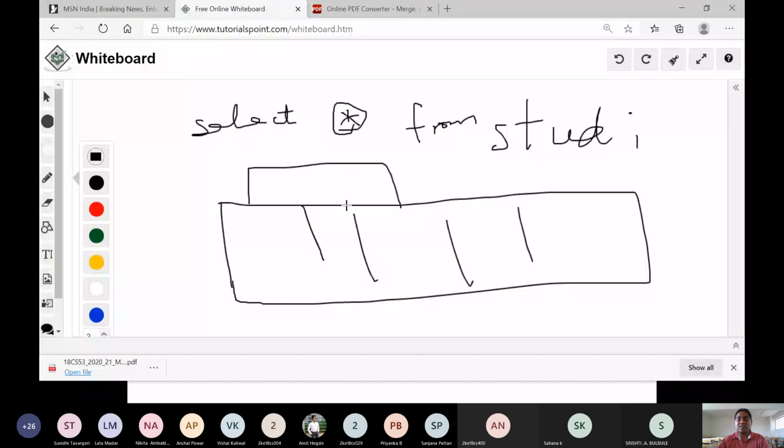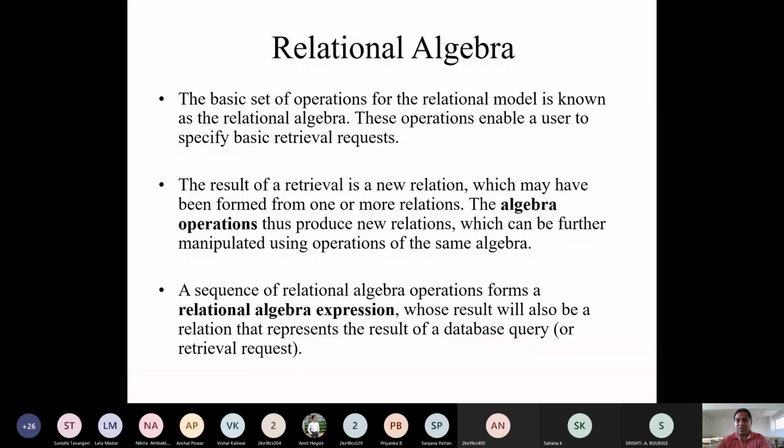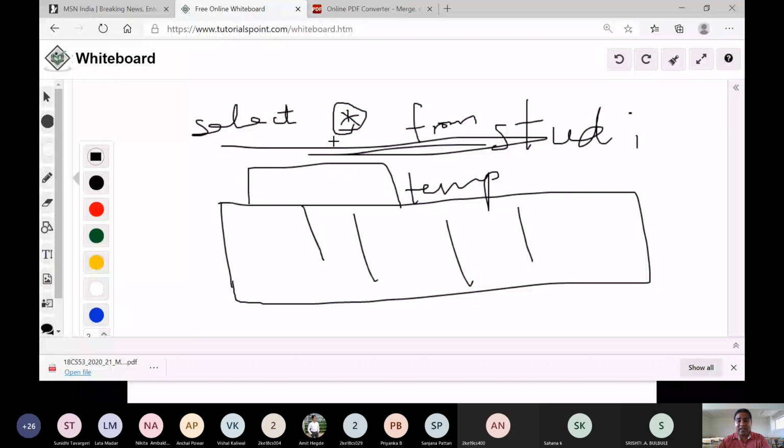That record is a temporary relation created by the retrieval query. Okay, try to understand this. So what is relational algebra? It is the basic set of operations. When I try to perform operations on the data, that itself is called relational algebra.